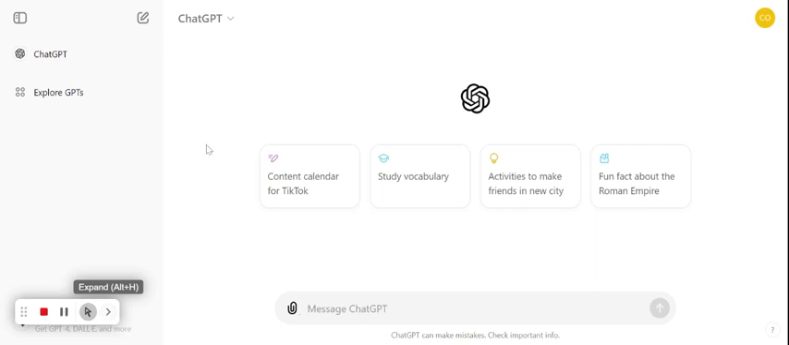Okay, let's get started. Once you have created your account on ChatGPT, this is the page that you will come to. Down at the bottom here, you will start to type in what you want ChatGPT to create for you, and you want to have your persona as specific as possible.